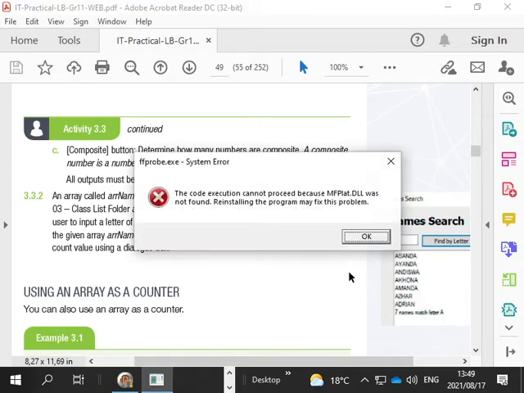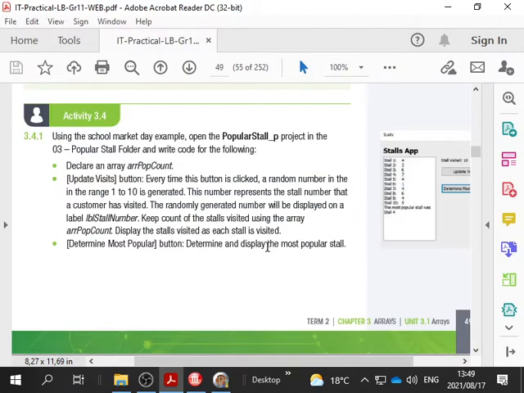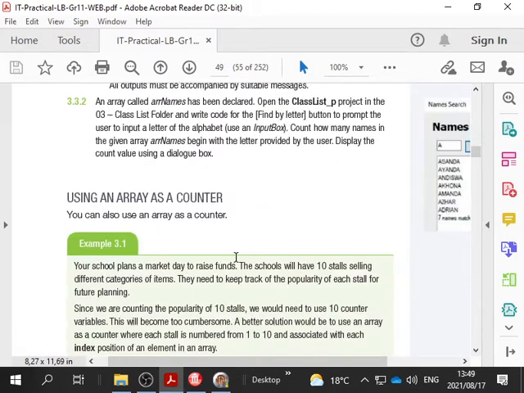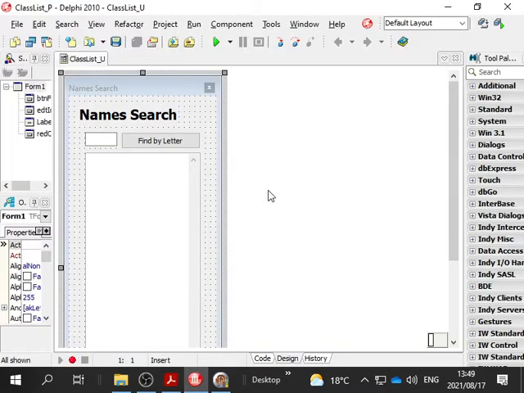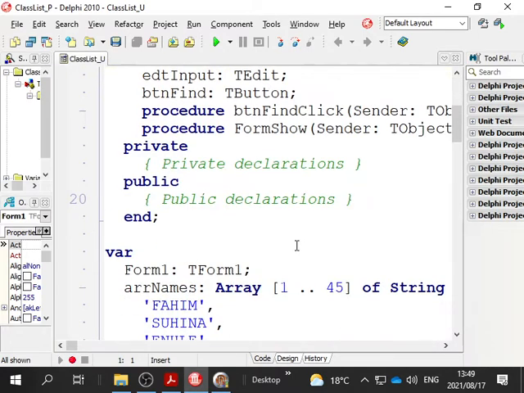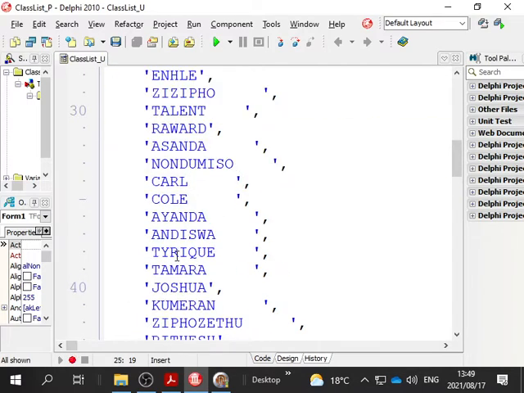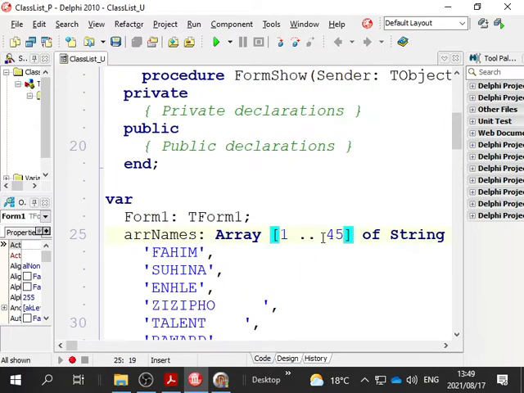Okay, we are on activity 3.3 and on page 49. So we're going to open the program for this 3.3.2 class list project, and we're going to open it and look at it. In this program we have an array called AR names, and it's also like all the other arrays we've worked with so far, where the names have been pre-filled, put into the array. And that's quite a lot of names, 45 of them that was typed in, a lot of typing happening there.